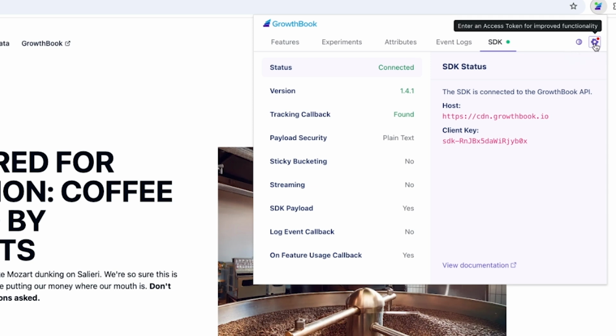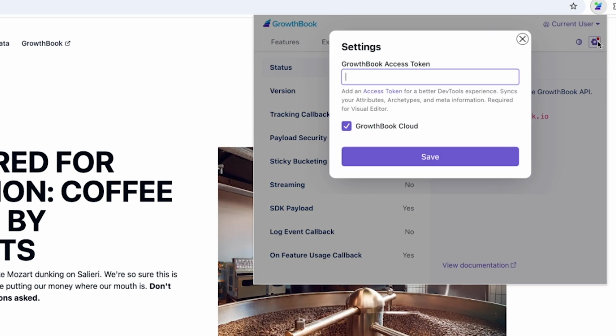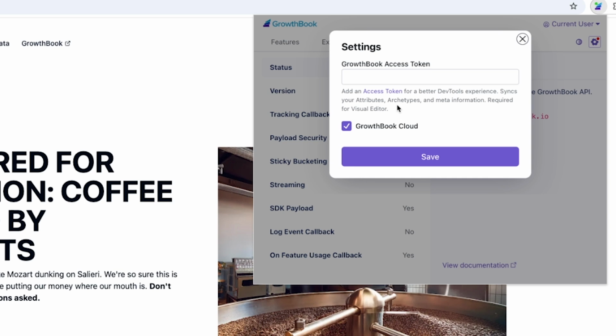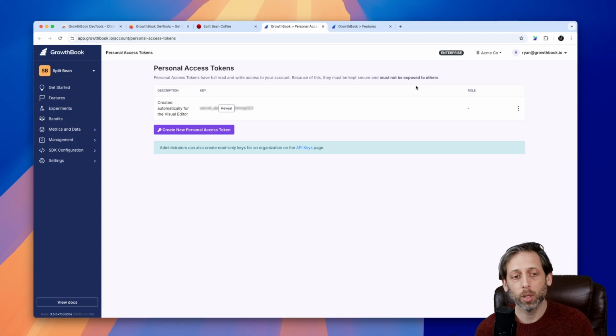So you see that there is this cog here that has a little red marker showing me that I can do something. And so what I can do is add an access token. And what that will do is enable some advanced functionality. So I'm on GrowthBook Cloud, so I have that toggled. Otherwise, I could uncheck this and add in my API host and origin URLs. I'm going to keep that checked. And I need to add this access token. And so there's a link here that I can click. And this will open up GrowthBook and go right to the personal access token.